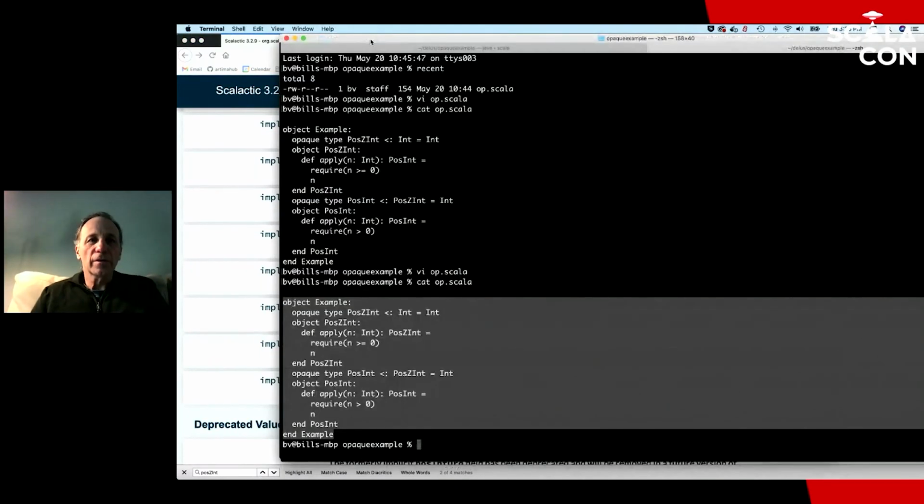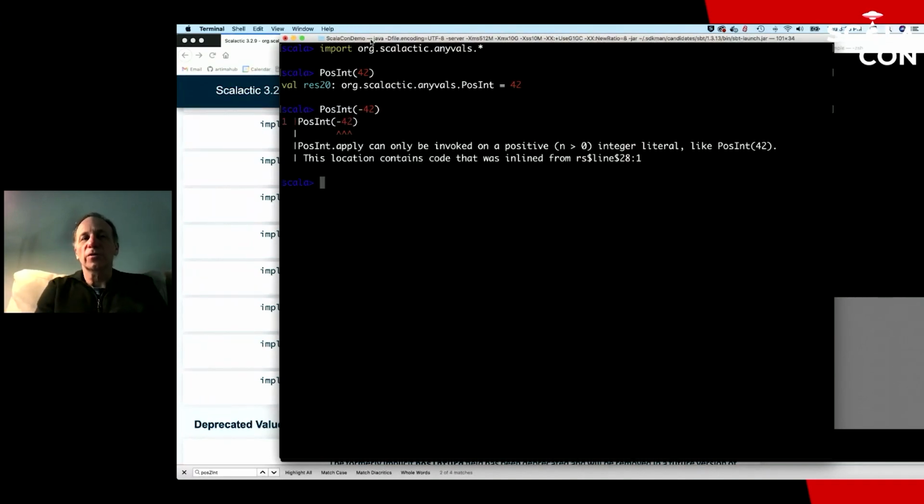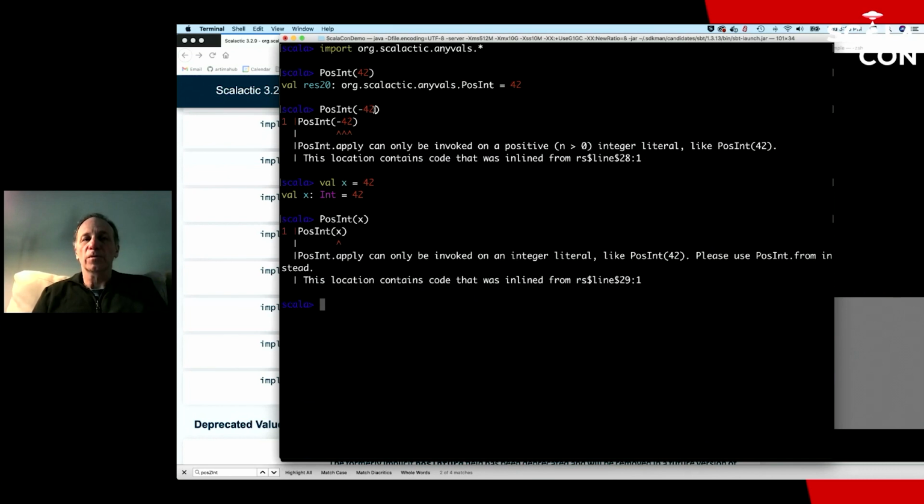Let's see here. If I import org.scholastic.anyvowels.star, so it's Scala 3, I can say pos_int 42. And that gives you a pos_int. If I say -42, it actually gives you a compiler error. So this apply method that we're calling here is a macro that looks at compile time to make sure this is valid. So it doesn't let you, for example, use a non-literal here. It won't, because it can't prove at compile time that it's valid. So it asks you to use a different construct apply method.